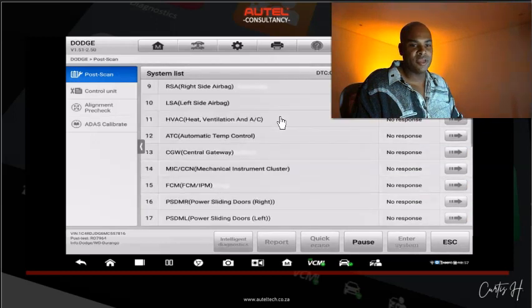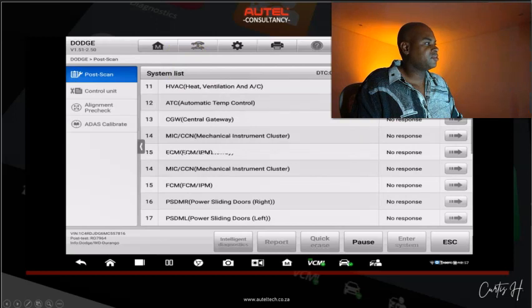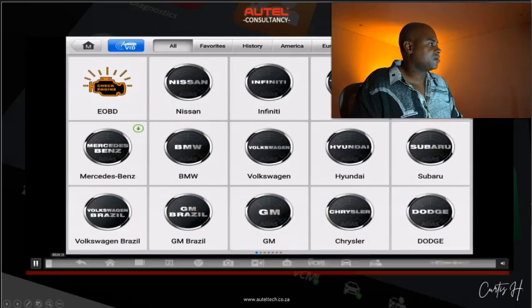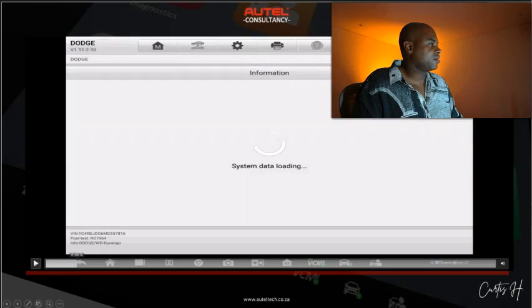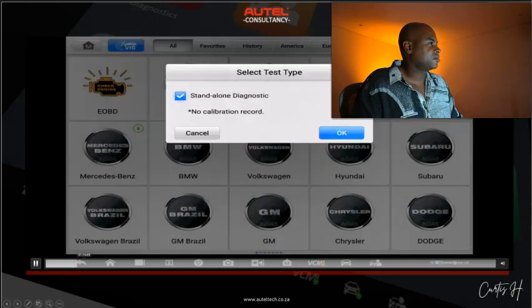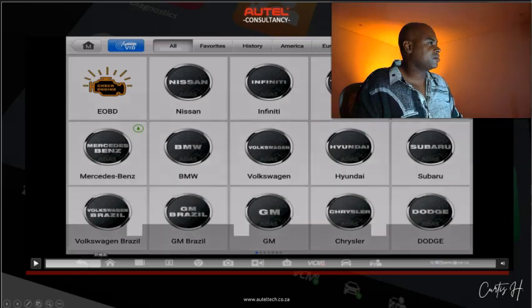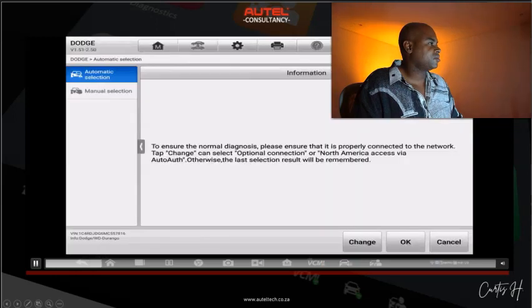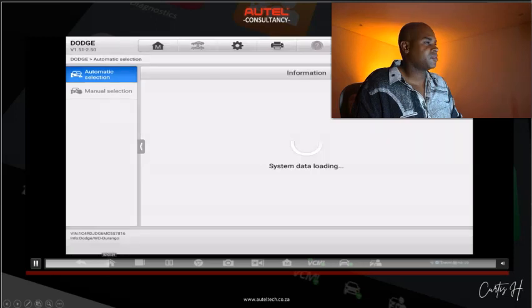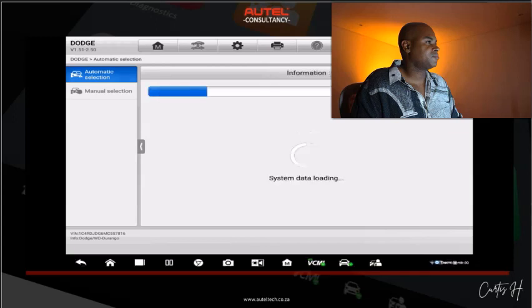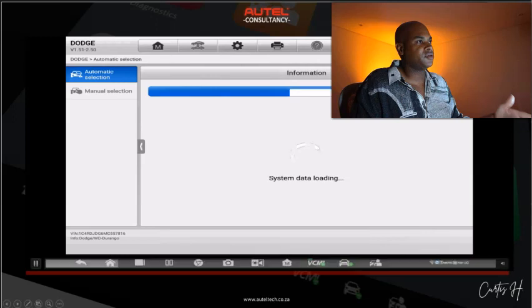Okay, so this client, he does a lot of ADAS calibrations, and I guess he was doing a pre and a post scan. And let me just fast forward this for you guys. Right here. Okay, so you go standalone. Okay, we're going to click OK. Loading data. Should be coming up pretty soon. So when you can't access the security gateway module, you won't be able to clear any codes.